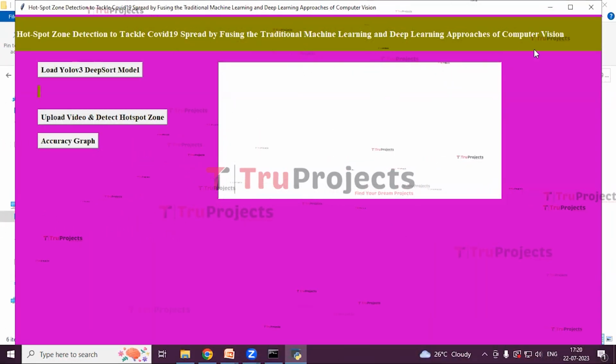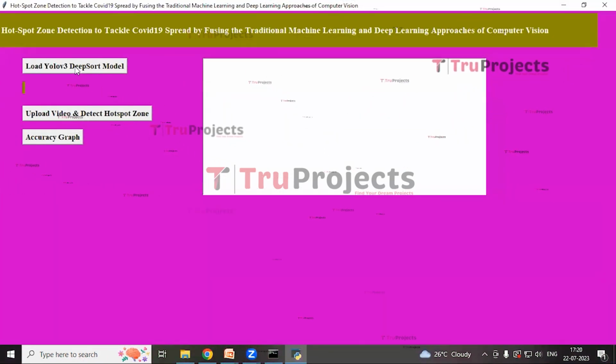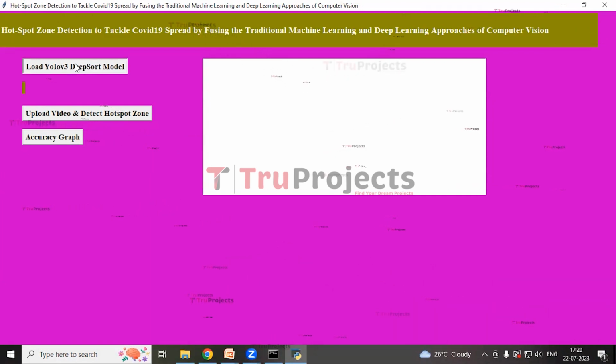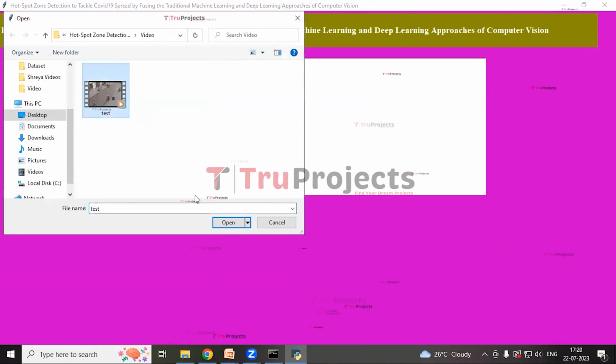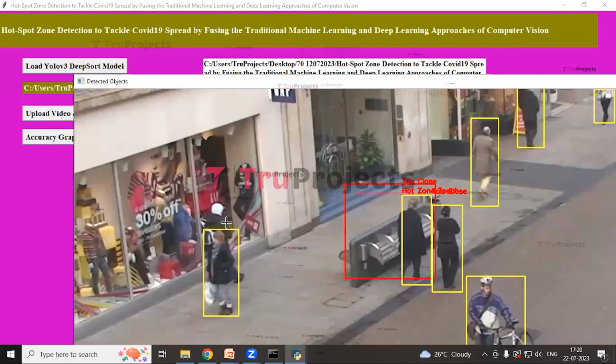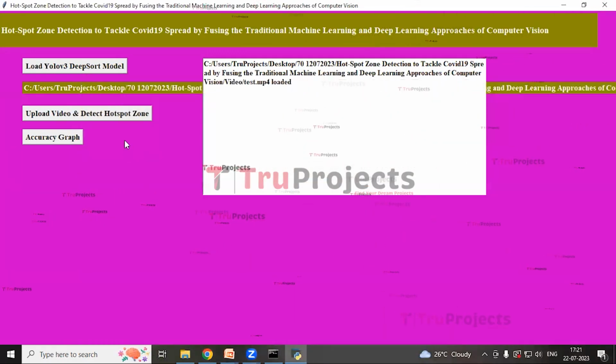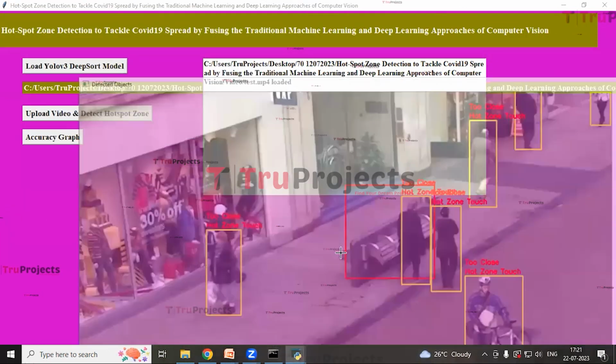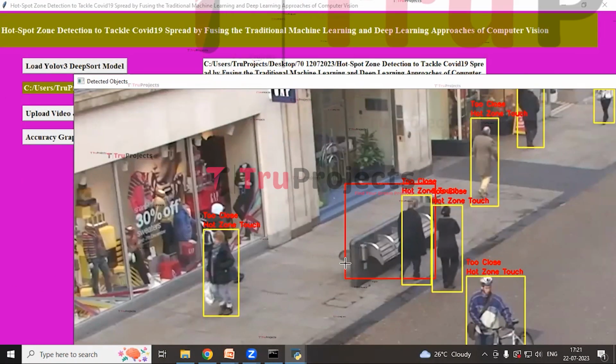So this is the graphical user interface of the project. With this, we will be interacting with the program. So click on the YOLO V3 button to load the YOLO V3 model. So here the model is loaded. Next, click on the button upload video and detect hotspot zone to upload the video. So select the video, click on open. In the above screen, the algorithm detected the persons in yellow color and the hotspot zone in red bounding boxes. So the location defined by us, and then persons who have less distancing are alerted by displaying the message as too close, and then showing the output as hot zone touching when a person is too close or touching the hotspot location.